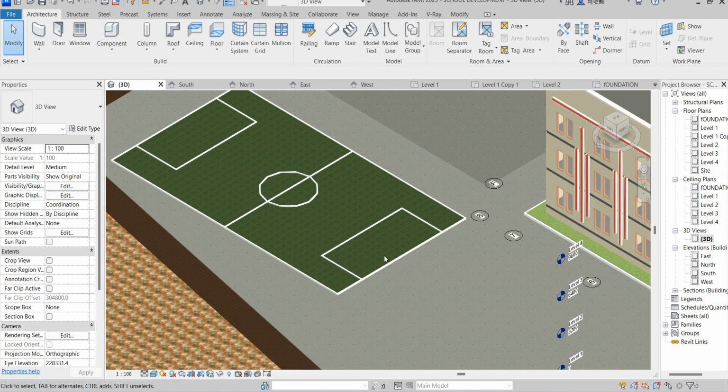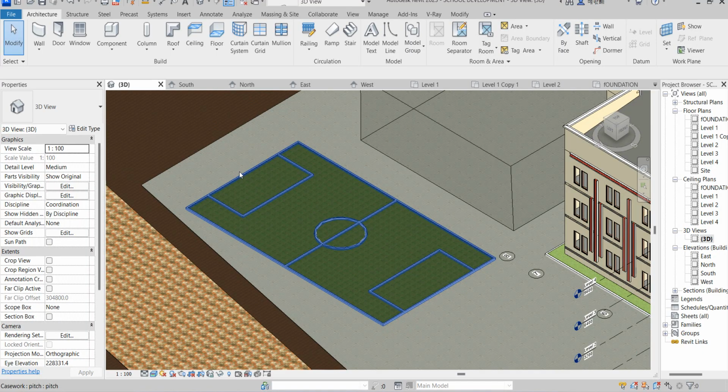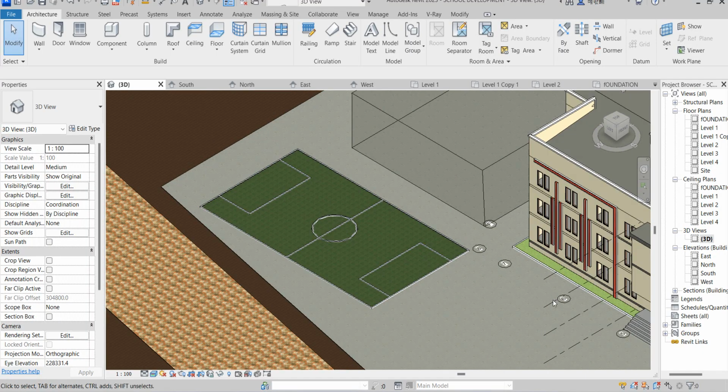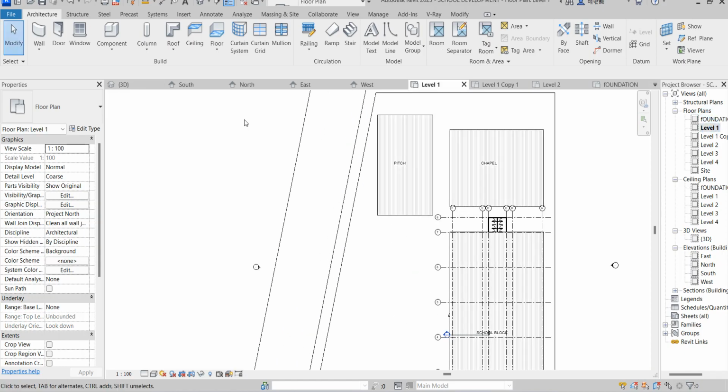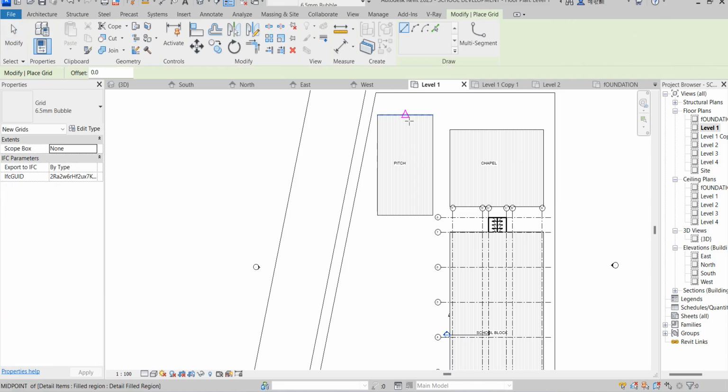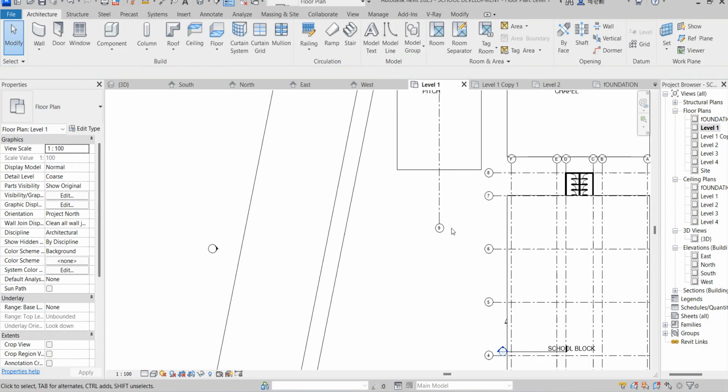Now I want to create the net side, and I will assign that, so there's going to be a normal net for this ball. Let's go to the foundation or level 1. Because of what you want to create, go to architecture and use grid. Pick the center grid, which is Grid 9.